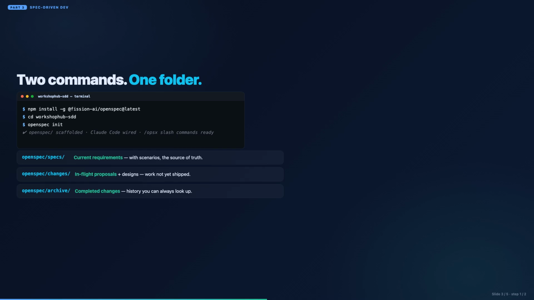Init creates one openspec folder with 3 rooms. Specs: your current requirements, scenario by scenario. Changes: proposals and designs still in flight. Archive: every change you've completed. And every change is a self-contained bundle: proposal.md, its own specs folder, design.md, tasks.md. The full story of one feature in one folder.